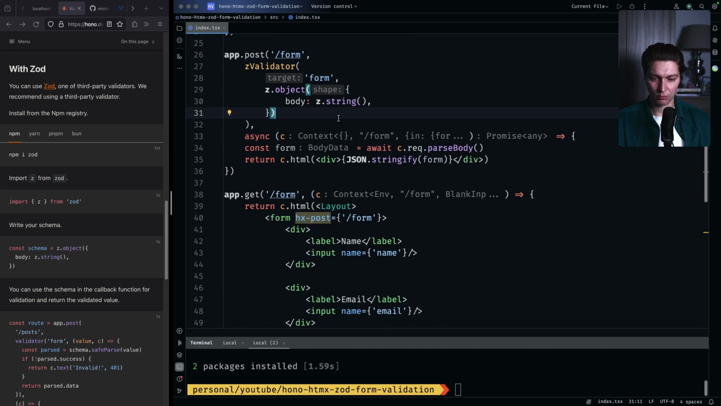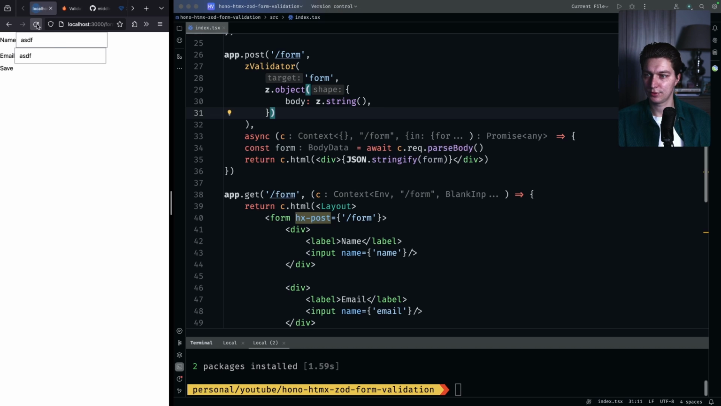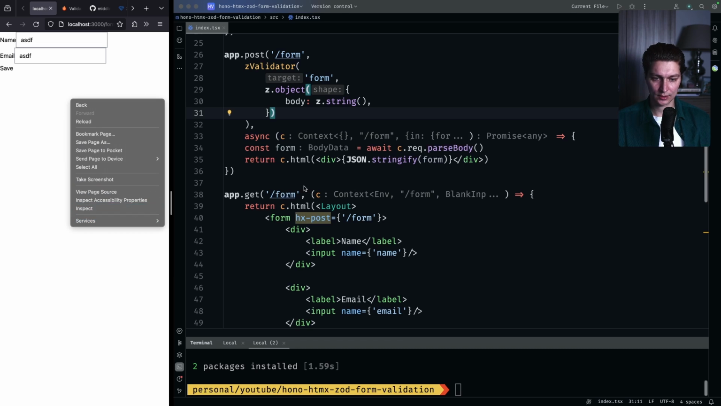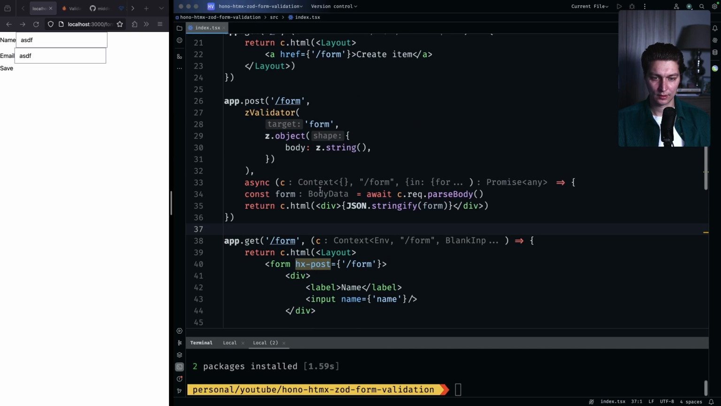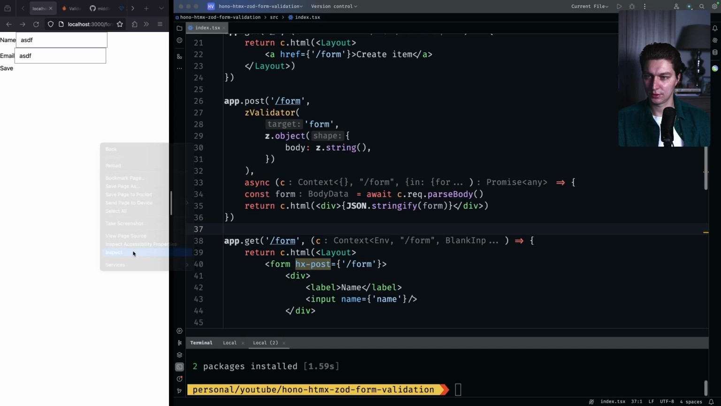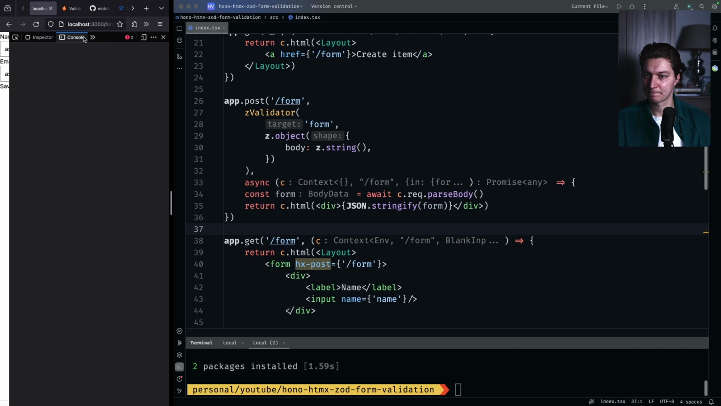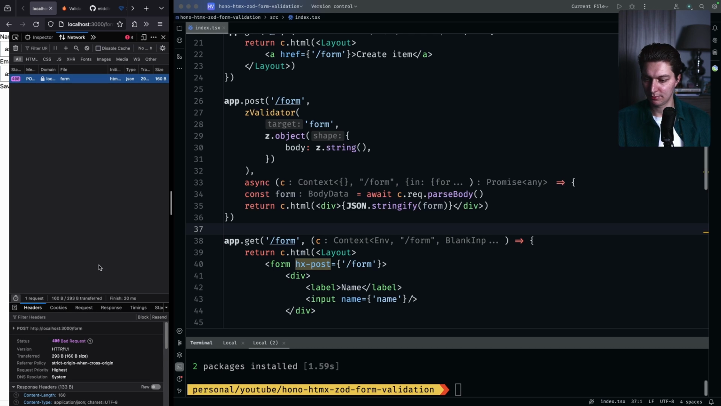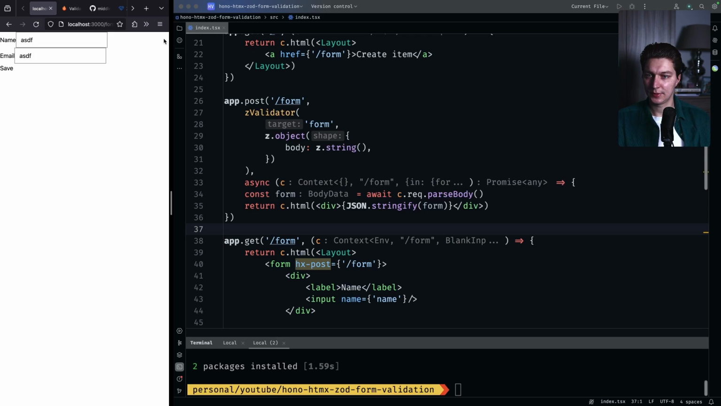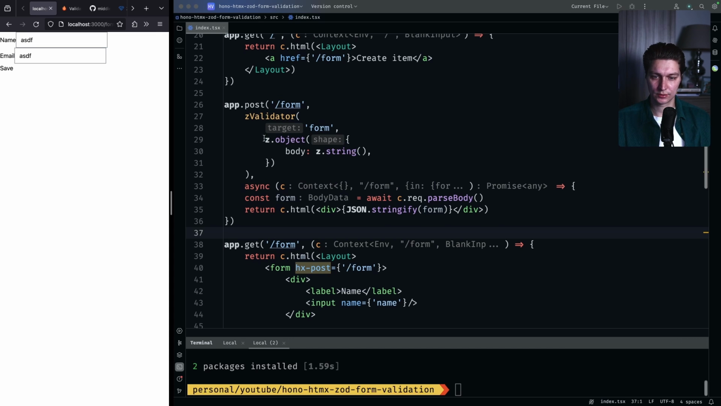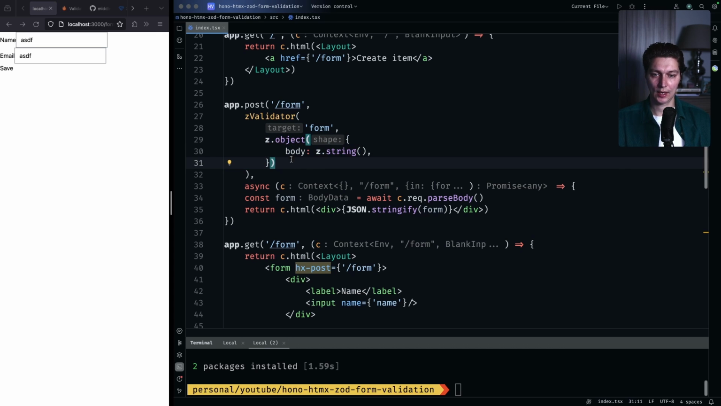So now that should probably work. Let's refresh the page, click save. Nothing happens, but I think that's because we now have an invalid response. So if we call inspector and we go to the network tab, if we click save here, we see now that we have a 400 bad request. That's kind of what we want, because we define a schema right here, and what we pass in the form is not correct now.